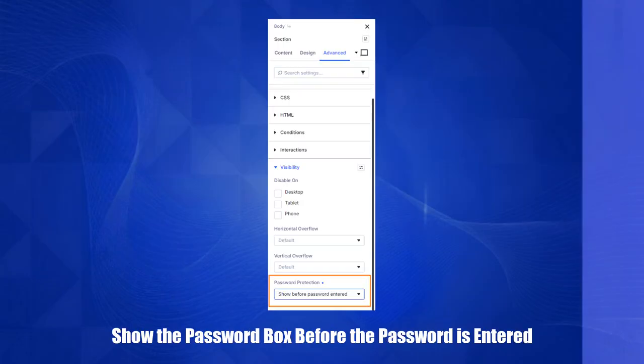Next, we need to ensure the password box appears before the correct password is entered. Start by opening the settings for the section containing the password box module. In the section Settings, navigate to the Advanced tab, then go to Visibility and select Password Protection. Set the password protection option to show before password entered. This setup allows the password box module to display while the post is still locked, replacing the default WordPress or Divi password form on the front end.